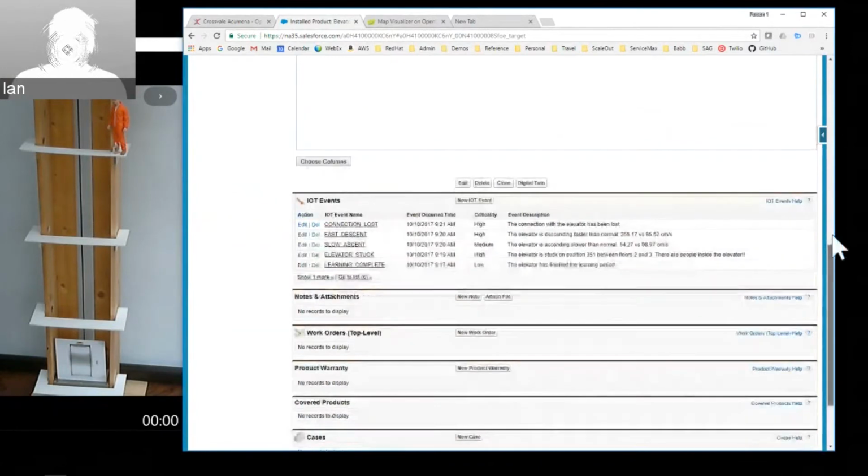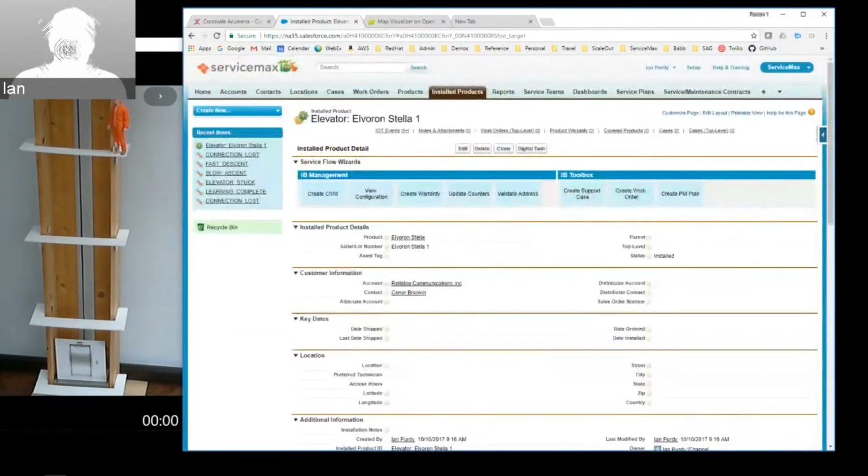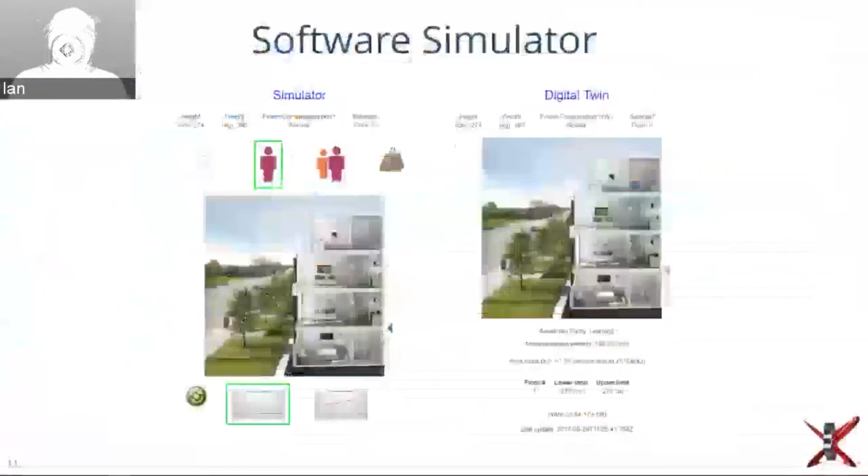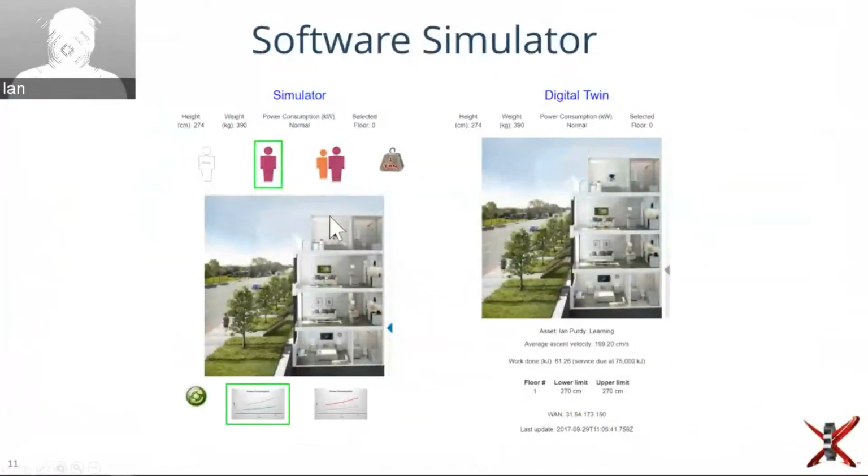Okay, now what I'm going to do is show you this from the point of view of our software simulator, and this is where you can start to get involved. So in this case, instead of having a hardware simulator, we're going to have a little web app that you can move up and down this blue arrow to the different floors, and you can change the number of people, or if you want to stick a ton weight into it, let's say an air conditioning unit that you're taking up onto the roof, or you can change the power from normal power consumption to high power consumption, and then you will see that reflected on the digital twin.